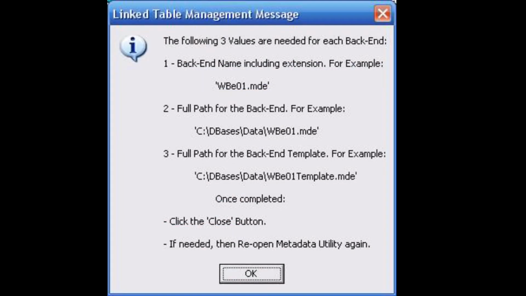which Metadata Utility will prompt with a message indicating the three major pieces of information that will be needed for any given backend in linked table management. The first value is the backend name, including the extension. The second is the full path name, including the actual backend name. And the third is the full path for the template to the corresponding backend that is being edited.